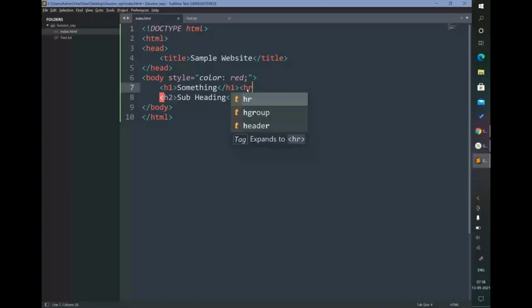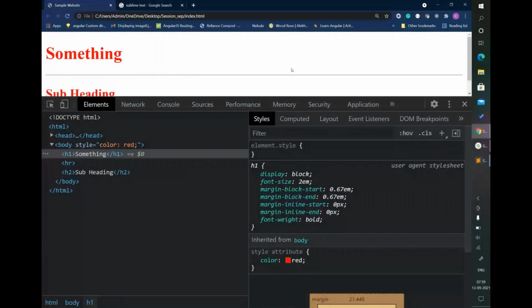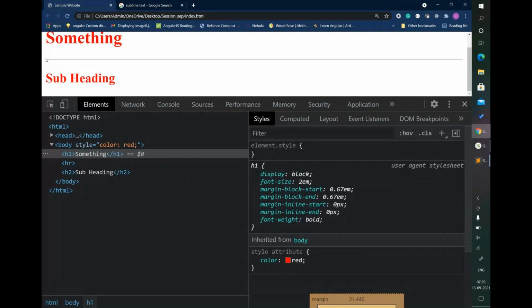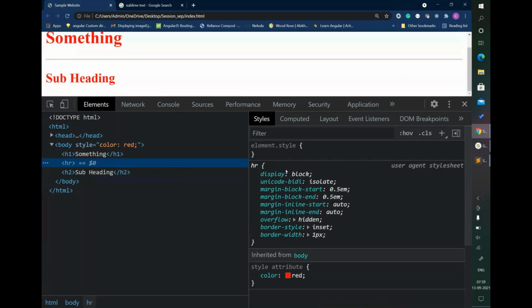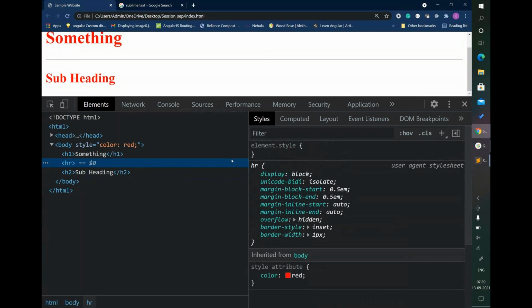So as I'm saying, this is a self-closed or single tag you can use. But all the time, if you can use a closing tag, it will be good. If you can see, a horizontal row line has appeared over here, that is the HR. The HR will have these styles. All the time you need to check the styling, so that you can learn better from this.